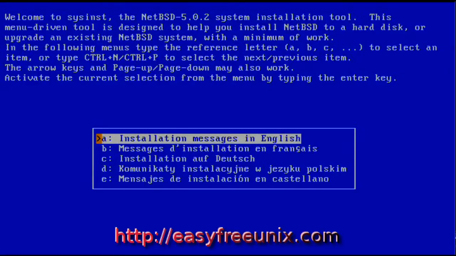Okay, this video covers the installation of NetBSD 5.02, and I've already inserted the CD into the CD drive and rebooted the computer, so it'll boot on the CD. And this is the first screen that we get to, and we are doing an installation in English, so we'll do installation messages in English and hit enter.